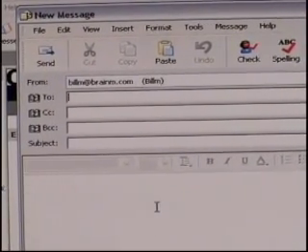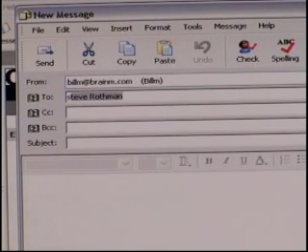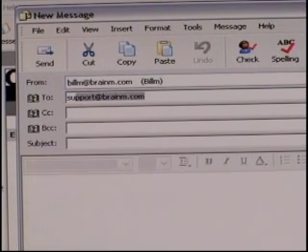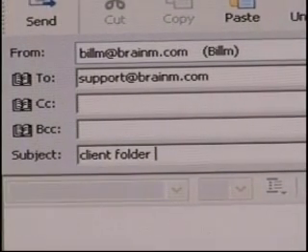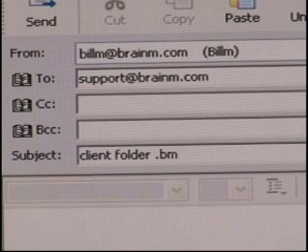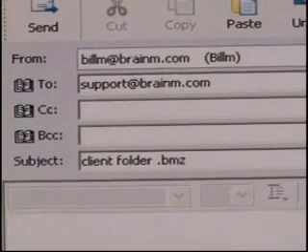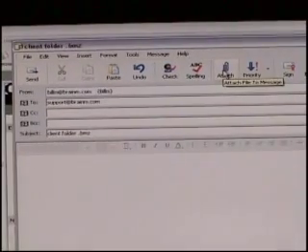So what I need to do is I'm going to go ahead and pick who it's going to, and it's going to go to support@brainem.com. This again would be your email of your client. But now in the subject, I need to put client folder, and we'll say .bmz. Okay. And now we have to go up to the attach button. We need to go ahead and find that file and attach it.